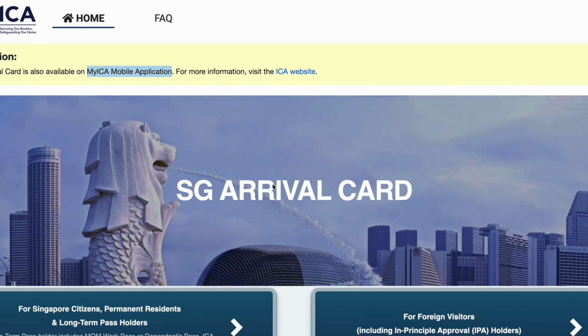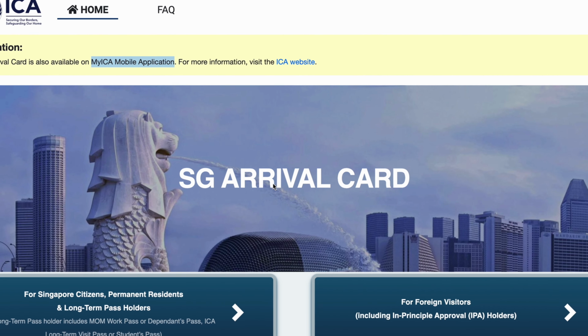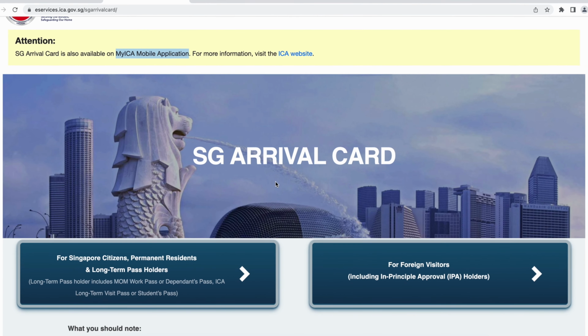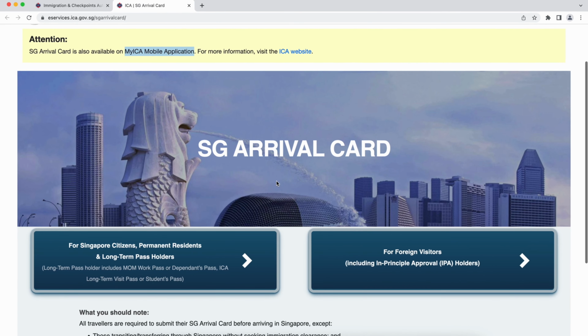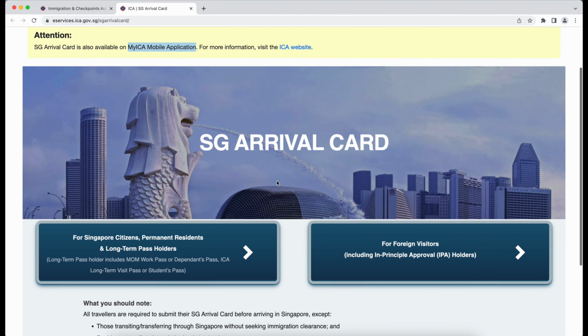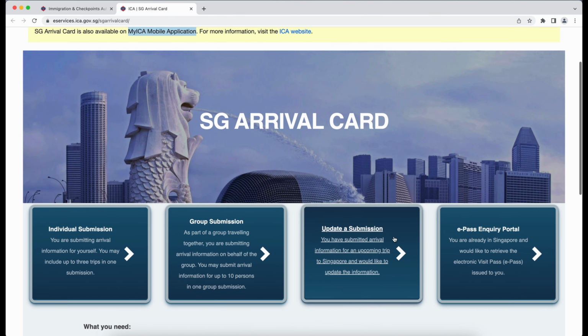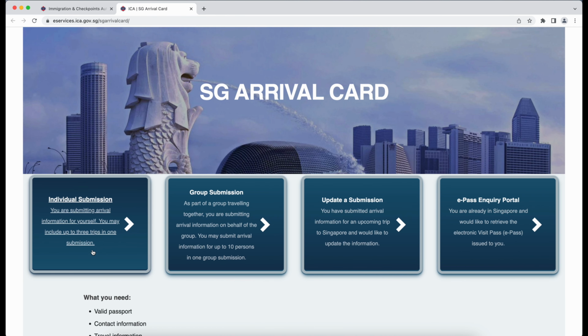Now if you scroll below, you will see two options. One is for Singapore citizens and another one is for foreign nationals. I am going to click on foreign nationals. When you come here, you will see multiple options. One is for individual submission. You can choose this if you are traveling alone. If you are traveling with your family, then you can go for group submission. For this video, we are going to look into group submission.